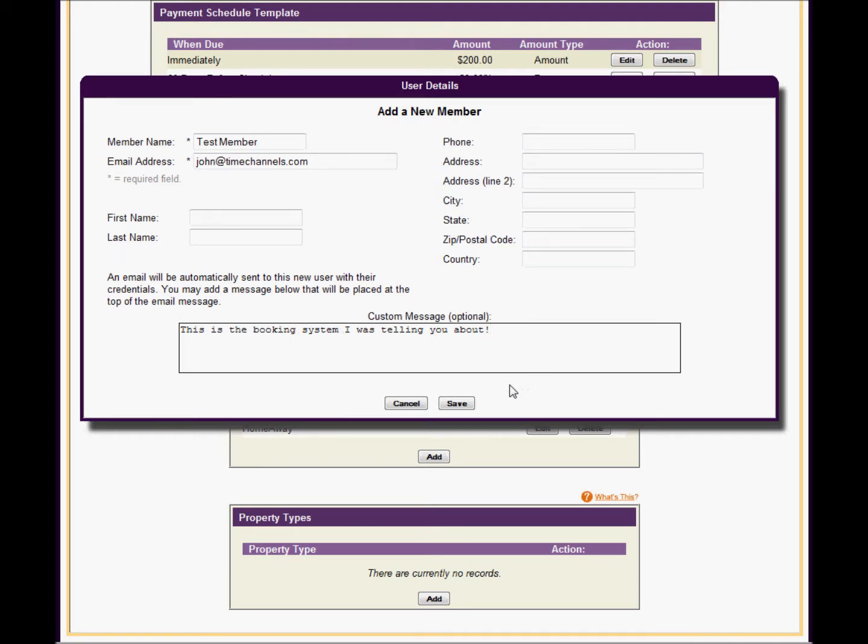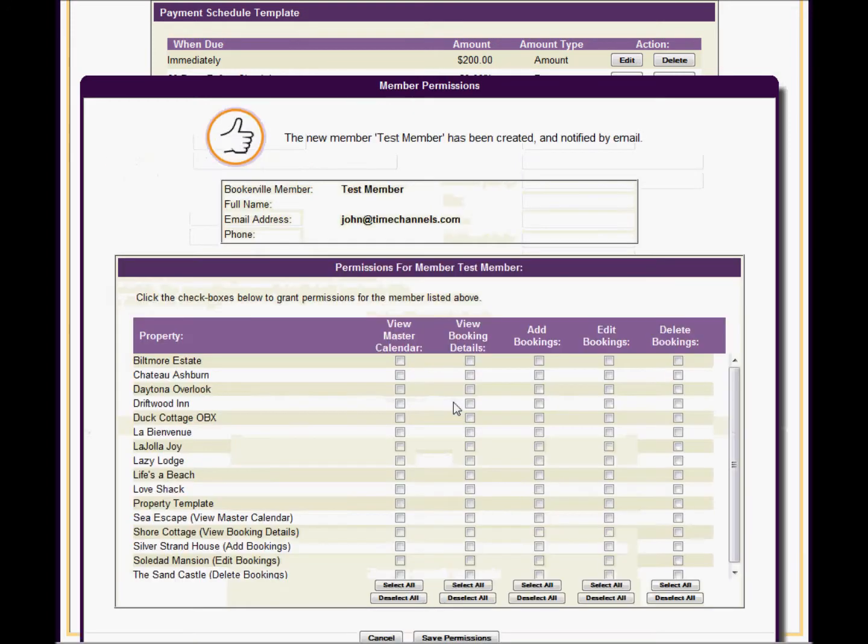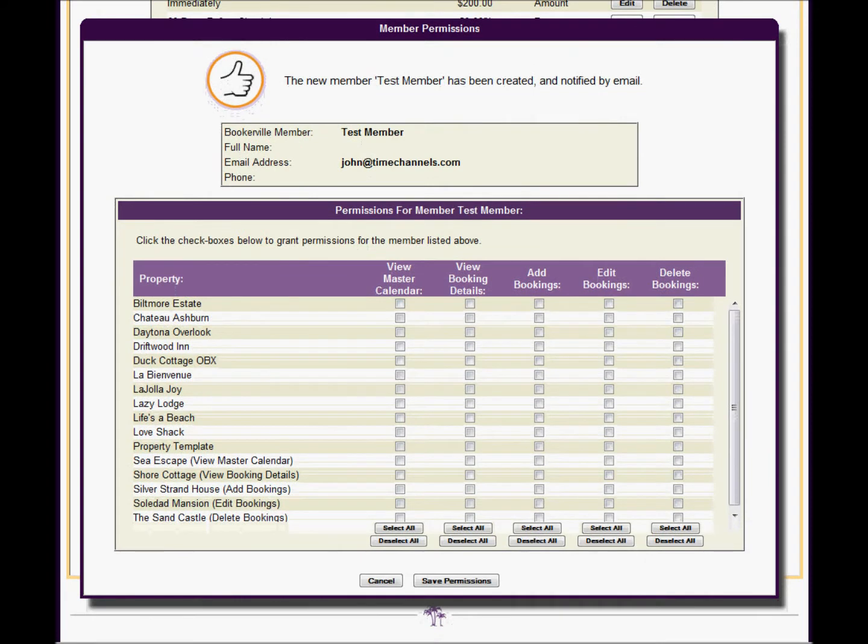Once you've created the new member, the Member Permissions window pops up. This shows you the permissions this member has on each of the properties in your account, and these permissions are shown in the table below. Note you may need to scroll down to see all of your properties. I have named some of the properties in my account with specific levels of permissions in parentheses to help illustrate what we're doing.